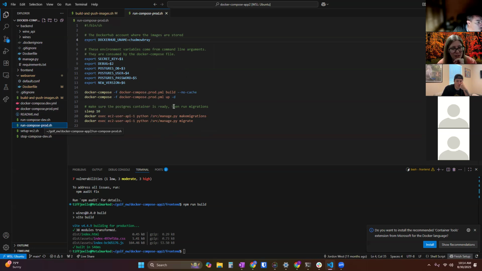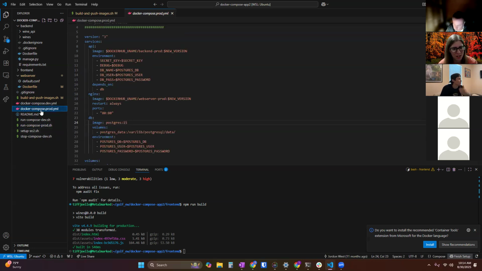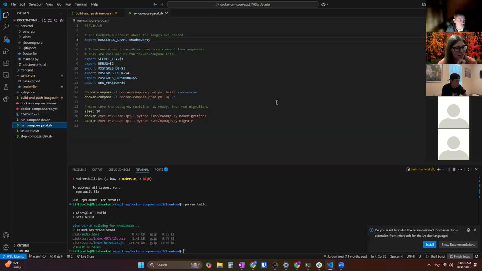So this run compose prod, if you run it locally, it will act kind of the same as run compose dev. It's just pulling from a different area. It's pulling your images from Docker Hub. But the goal is to copy this script and this run compose prod YAML file into our EC2 instance. Because if we can just pull those images down and run them with this script and this Docker Compose file, why can't I just put that script and Docker Compose file in my EC2 instance and run them there? And that is the goal.